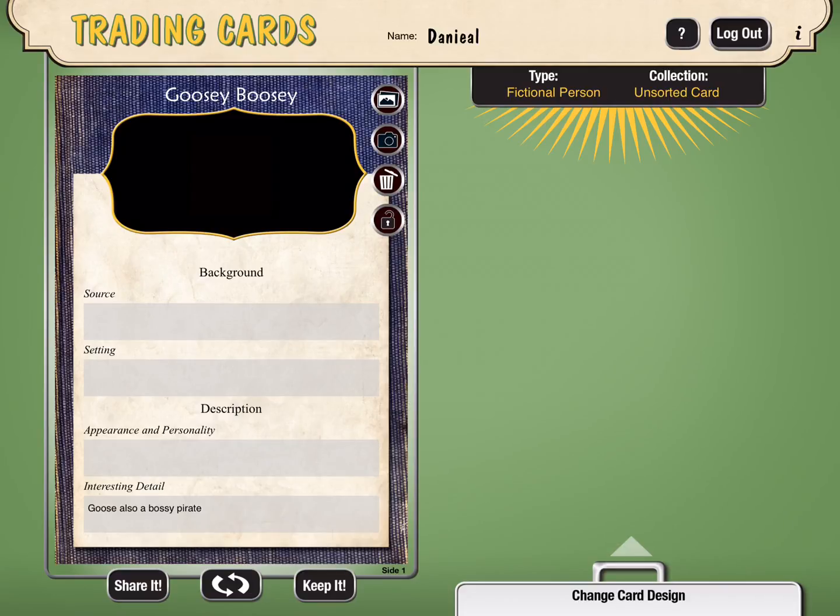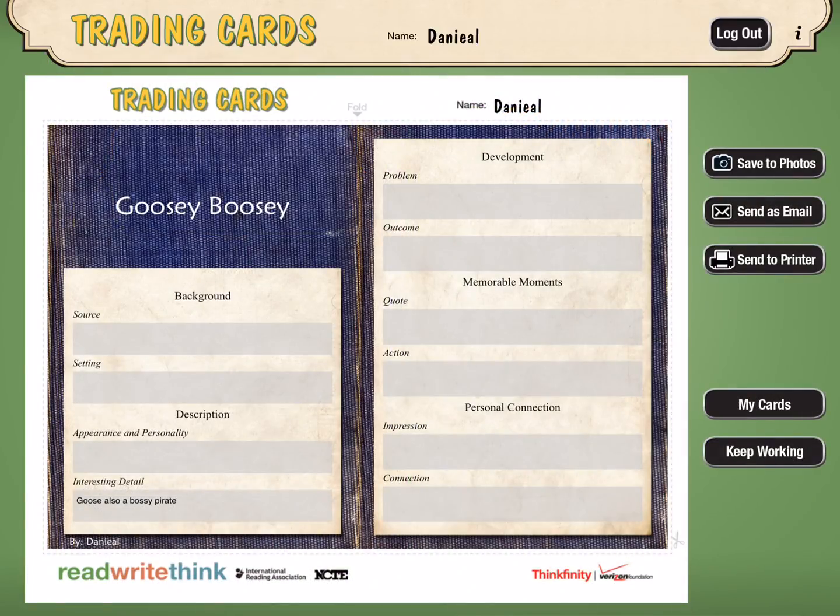So you can keep it or you can share it. If you share it, you hit share it, and you're going to get options how to share it: save to photos, send as email, send to printer, my cards. In our classroom, we save to photos because it allows them to upload it to their personal blogs such as Seesaw and so forth.